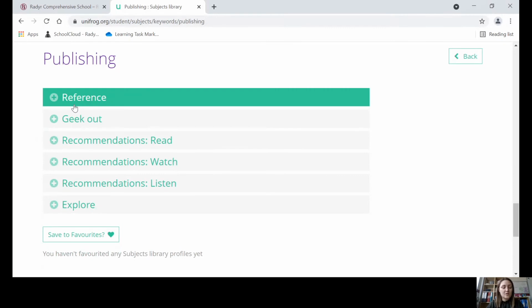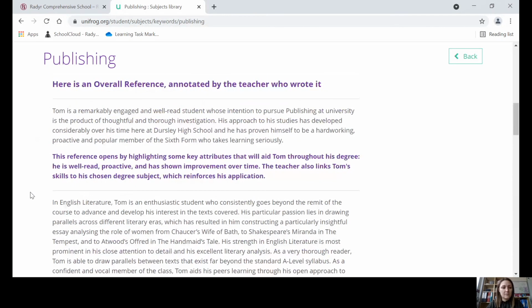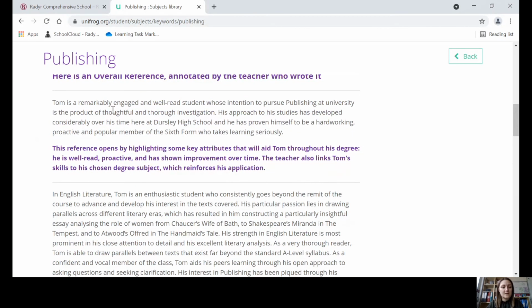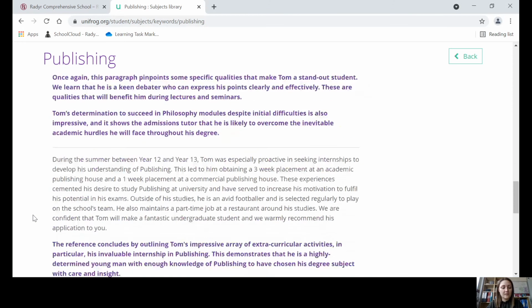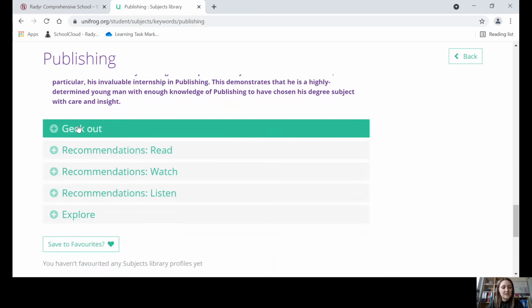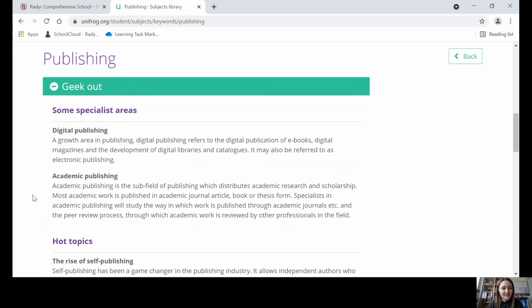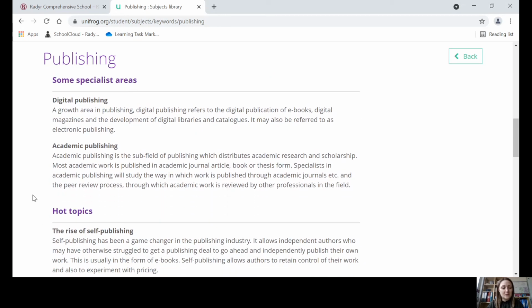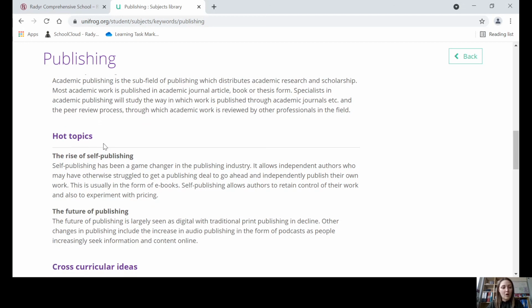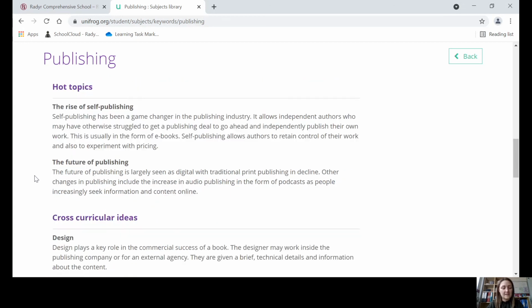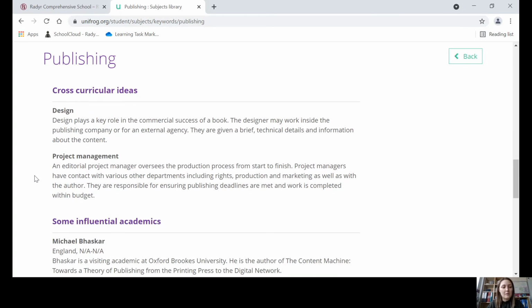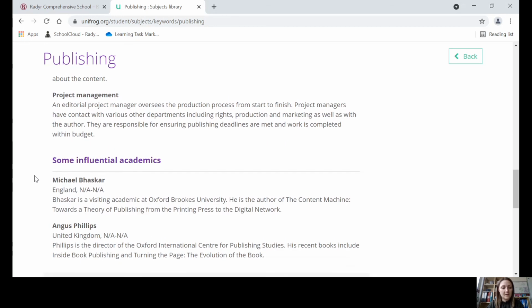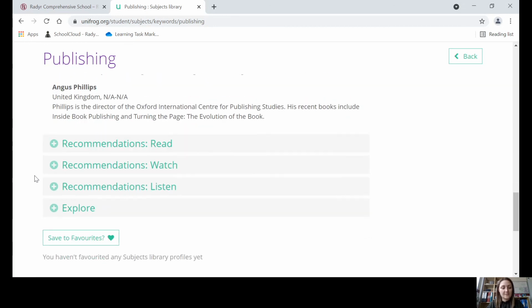There's also other things here. Here's a reference as well, to show what a reference of a person applying for this would be like. And then there's all these other categories. So there's Geek Out here, which is thinking about certain specialist areas, kind of like hot topics, to consider, things you might want to read into yourself, and how it crosses the curricula of different areas, and even talks about some academics.